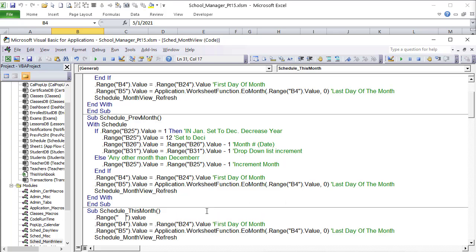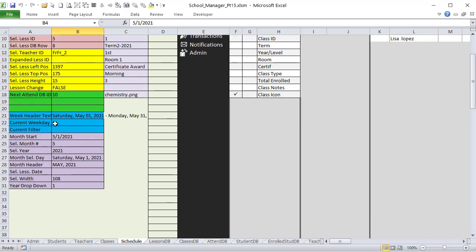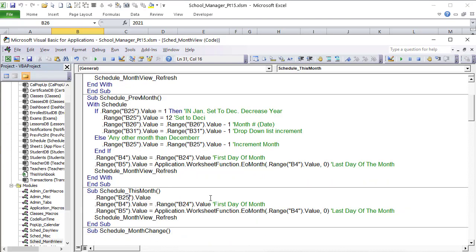So let's start out with B25. Dot range B25. Of course, that's going to be our set. B25 is what? Remember, let's take a look at this. All I want to do is set the current month and set the current year. In B25, the current month, in B26, the current year. So how do we do that? Well, just a little bit of code.